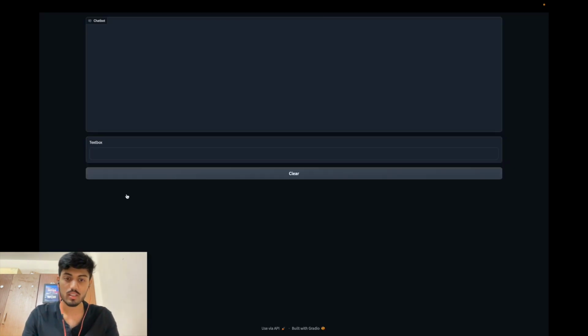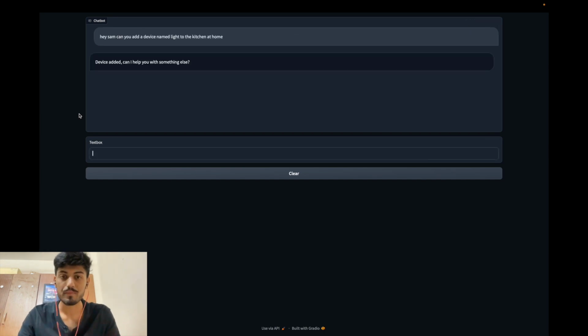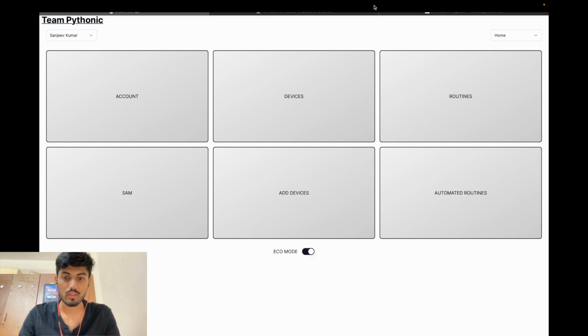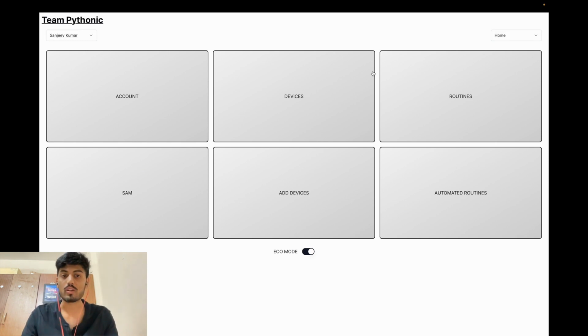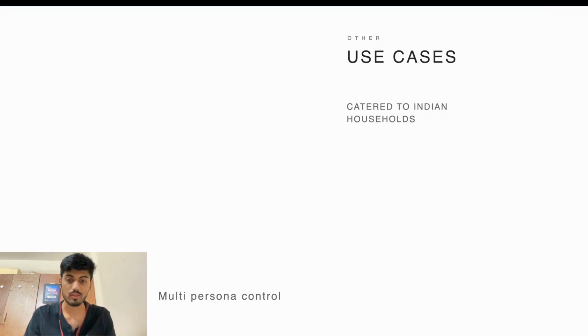Now notice that the kitchen has 2 devices. What if we want to add a new device? Hey Sam, can you add a device named light to the kitchen at home? We give the location and we give the room as well. And we get the response. The device is added. Now we can go back. We can see. Now ideally, the device should be added by using a QR code or Wi-Fi or Bluetooth or something. But just for the proof of concept, we added it using the agent itself.